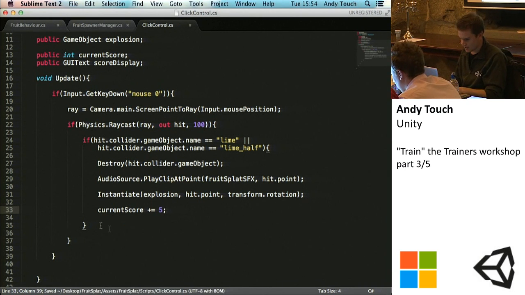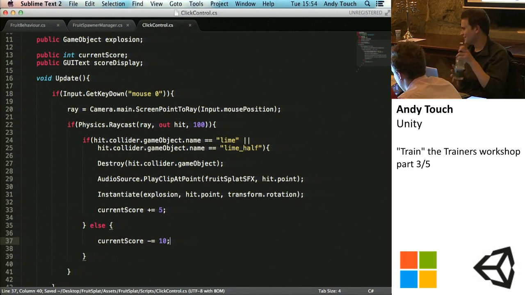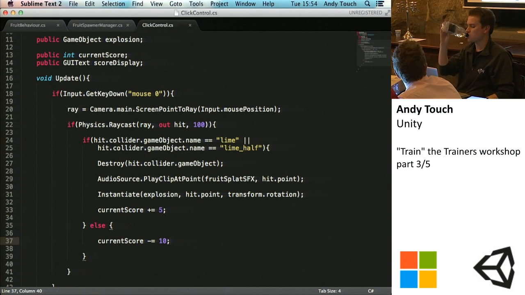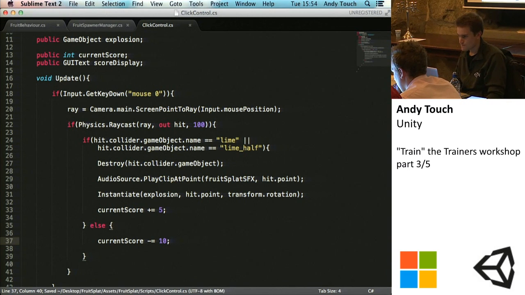So 5. And we're going to write an else statement, and we don't need to bother checking if we've clicked an orange and things like that. We're just going to go current score minus equals, I'm going to be brutal and say 10. Cool. So it should be adding score and taking the score away.